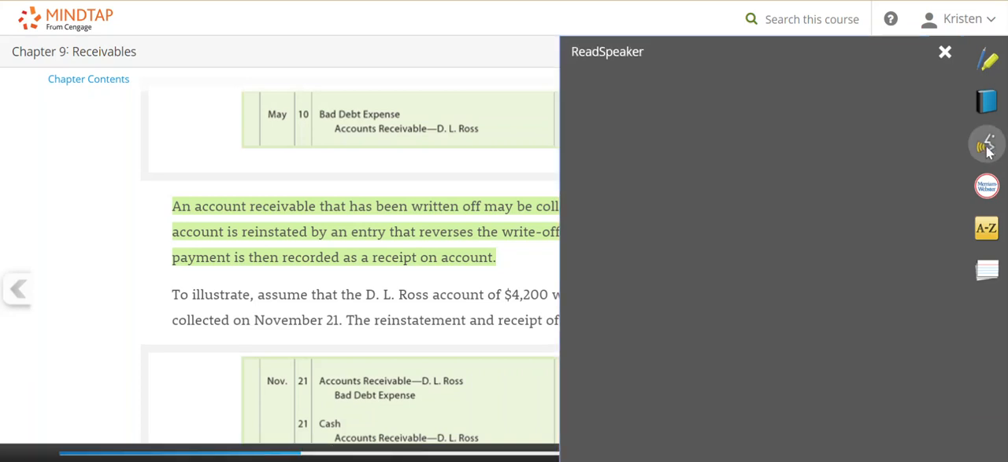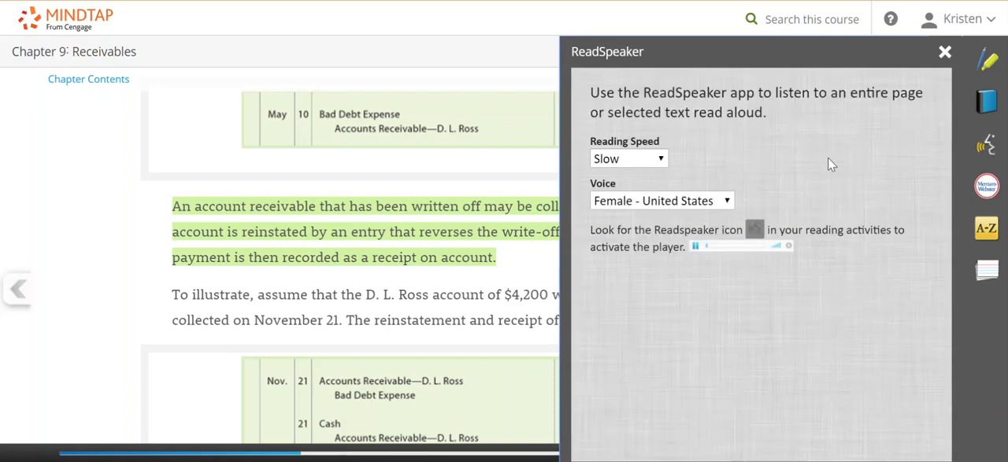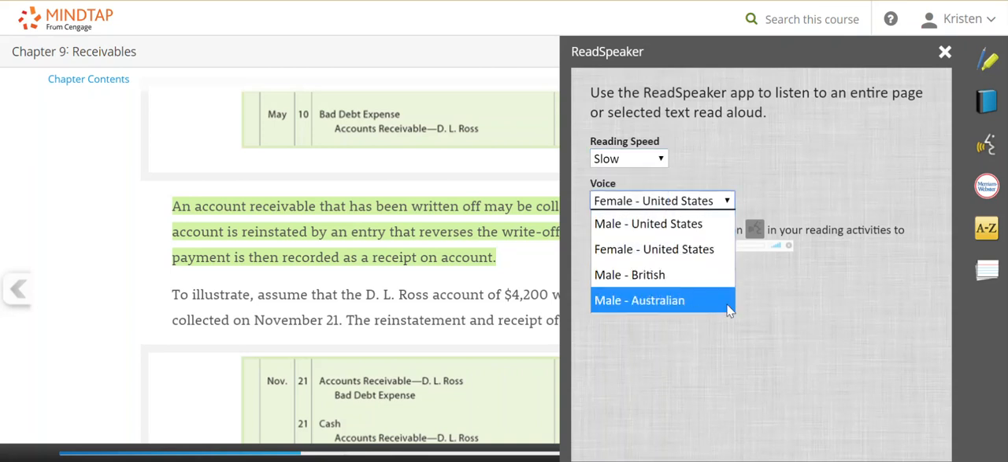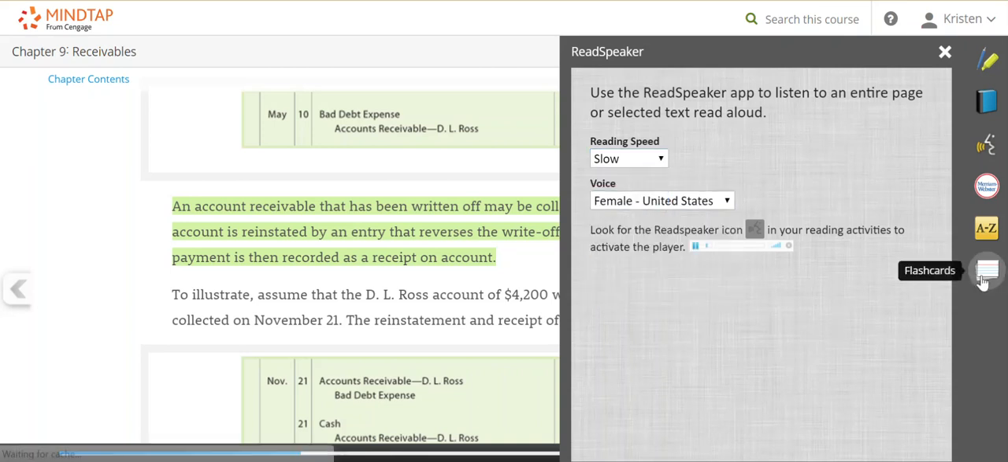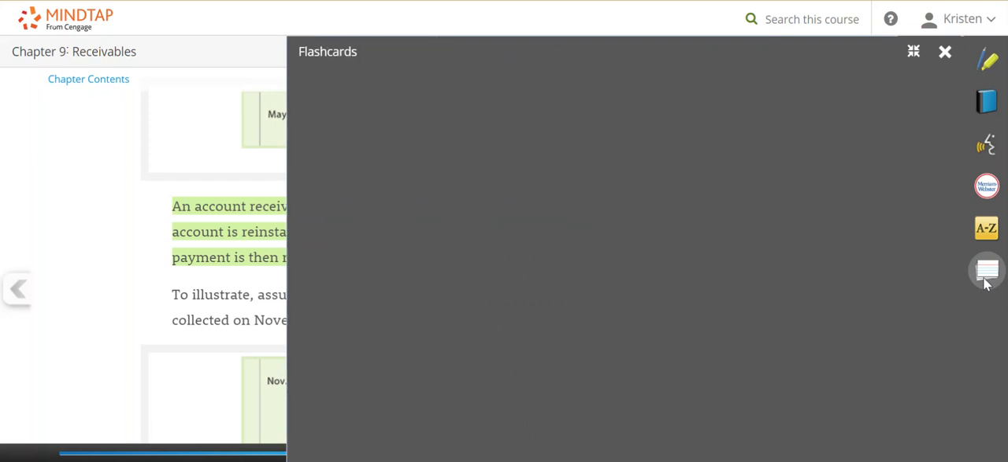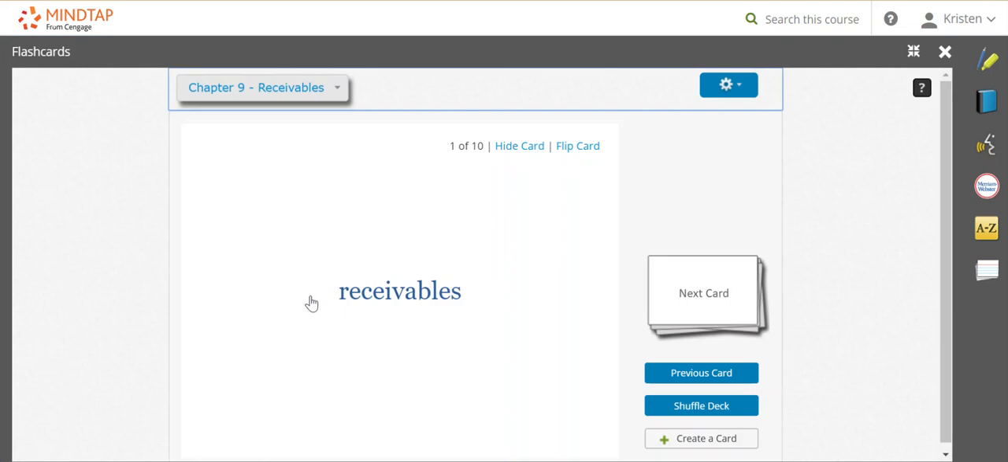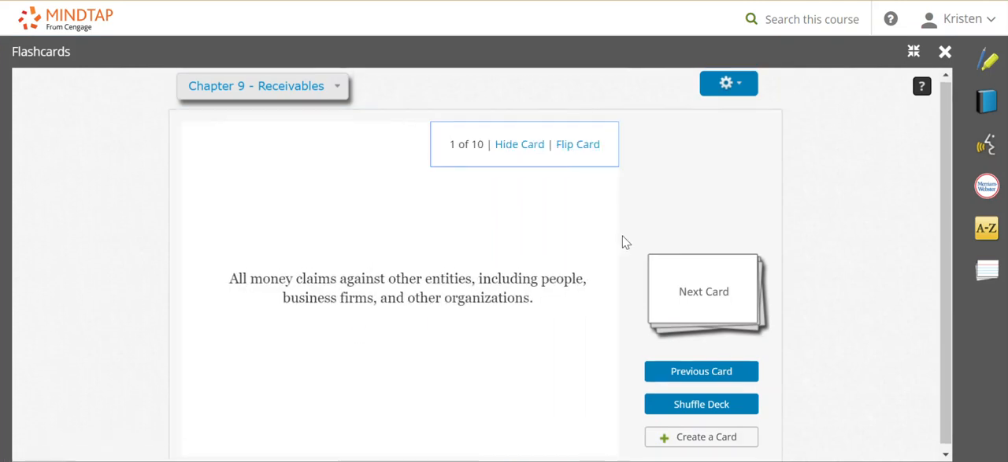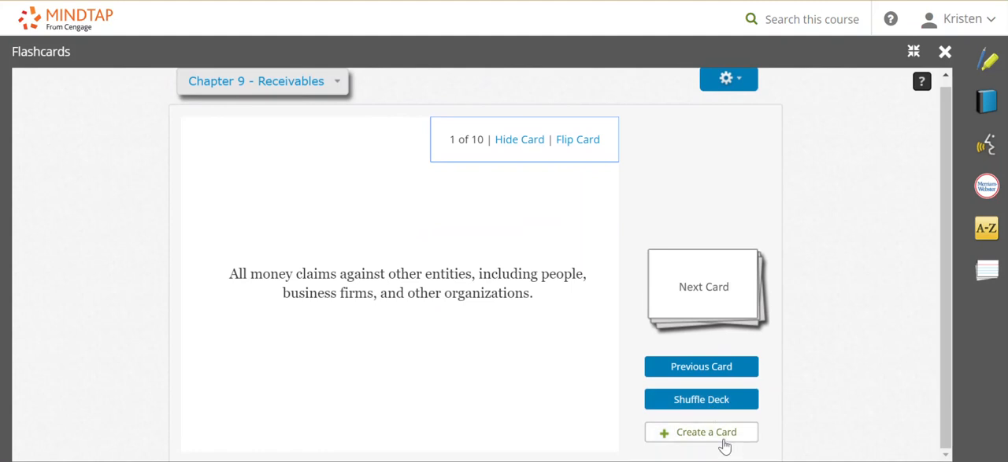If you want the textbook read to you, but you don't like the speed or tone of the voice, you can actually change that here. So you can change the speed and you can change the voice. And there are flashcards embedded in here for you as well. So every chapter, there's already a whole stack of flashcards with the term and the definition. You can shuffle the deck, you can create your own card. Again, a wonderful thing to run through before a quiz to make sure you really understand that terminology.